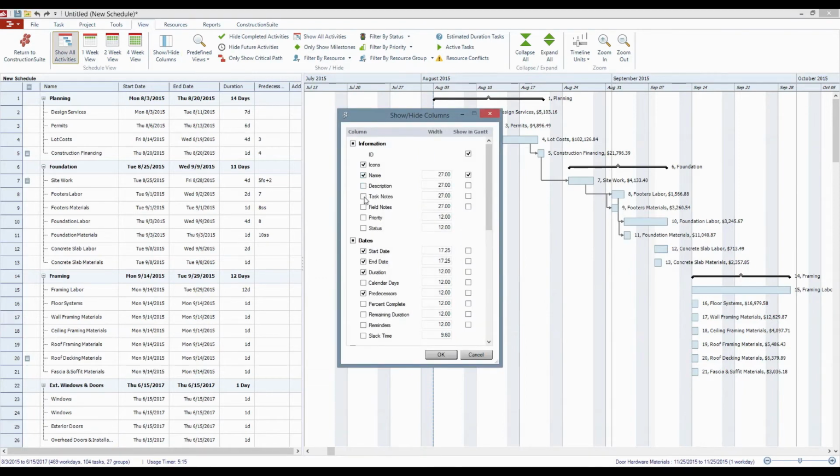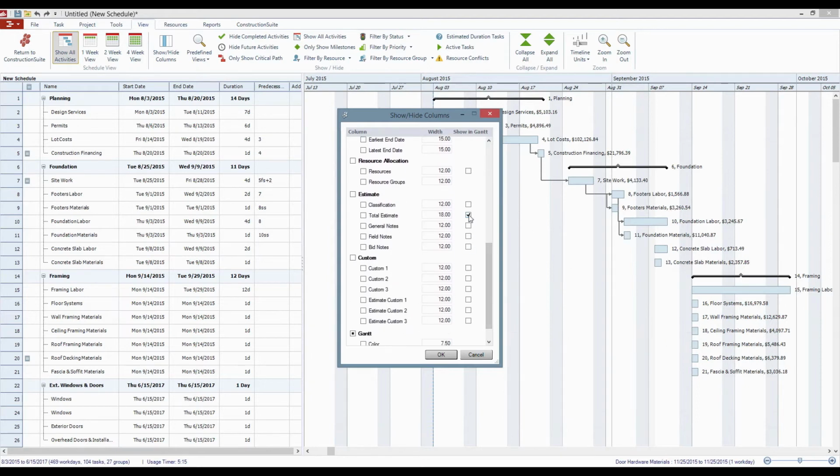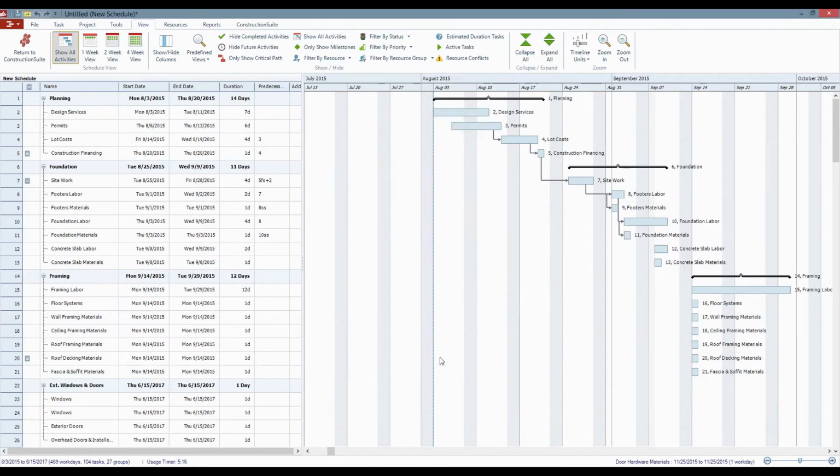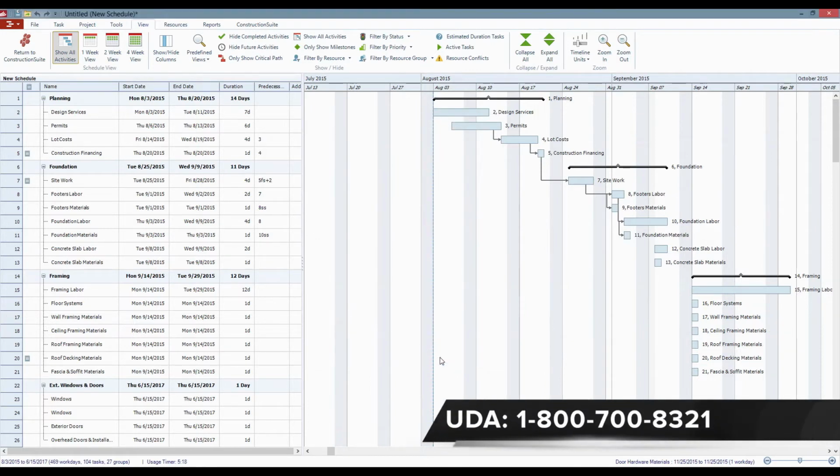and this will bring up a little area where you can check off boxes for columns that you want to see over on the task information side, or check off the boxes over here for what you want to see on the Gantt chart side. So in this case, if we scroll down, we see Total Estimate as one of the boxes here that I can uncheck for the Gantt chart, and now it's not going to be visible to anybody.